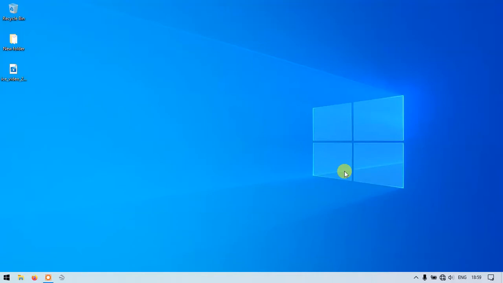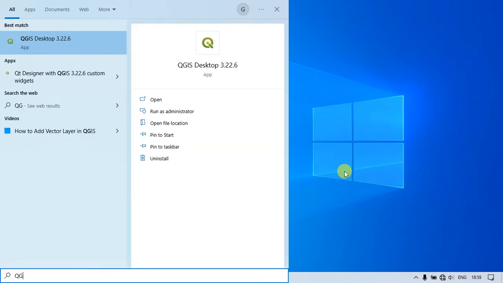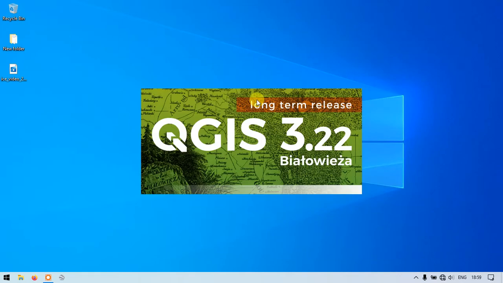In this video tutorial we are going to see how to add a vector layer in QGIS. First of all, just type in the search QGIS desktop and you can find the app here, that is the application. Just click here. We are going to see how to add the vector layer, that is point, line and polygon. That is what we are going to look at in this video.